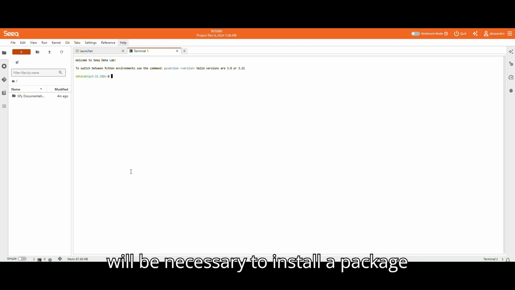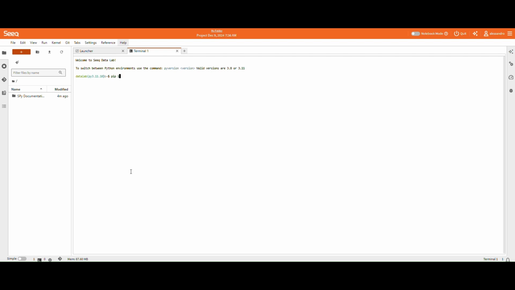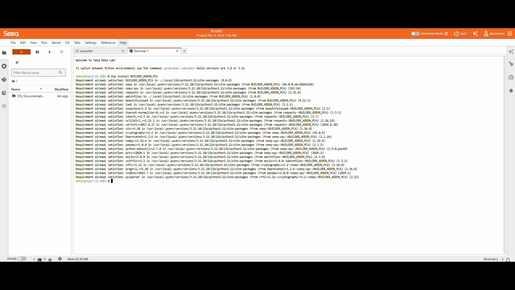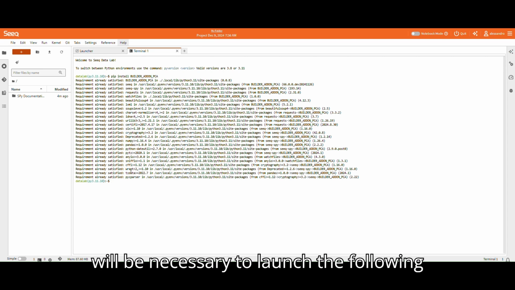First of all, it will be necessary to install a package from the pip library as shown on screen. Once the installation is completed, it will be necessary to launch the following command.